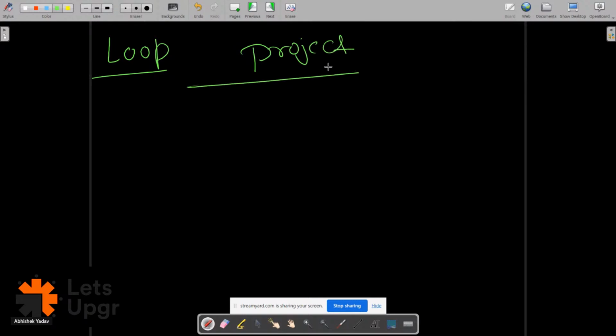Anyone has any doubt in the if else if, in the switch case, please write in the chat, right? So tell about loops. I will tell you about the loops. What are the different kinds of loops?